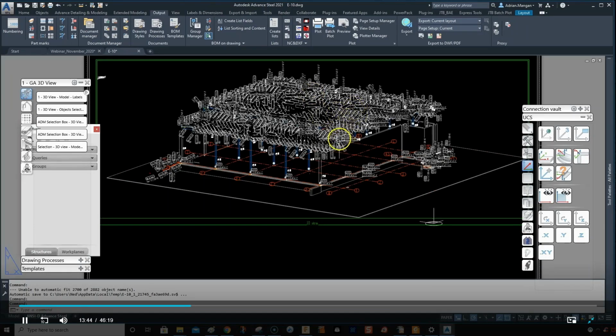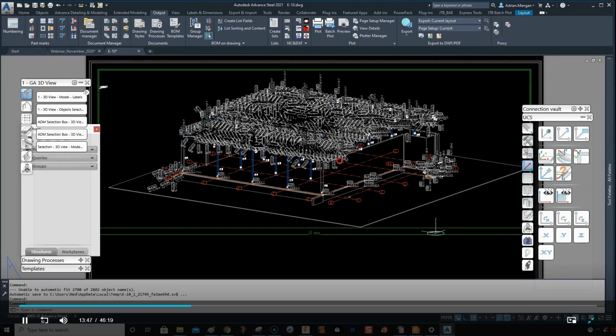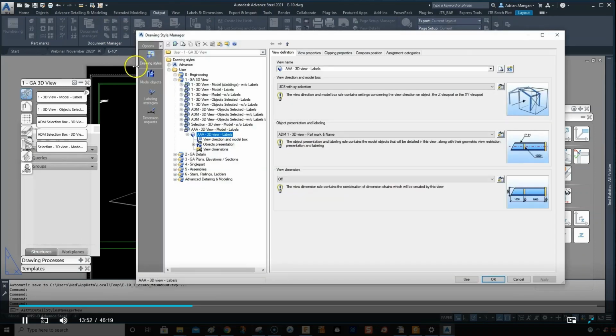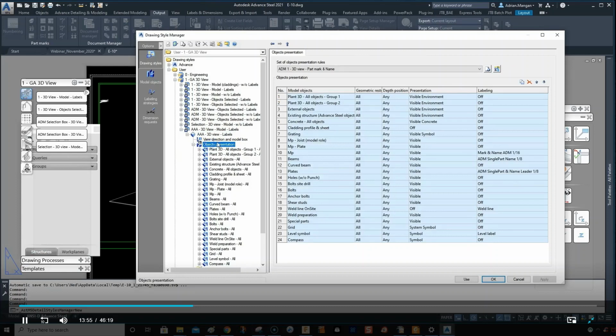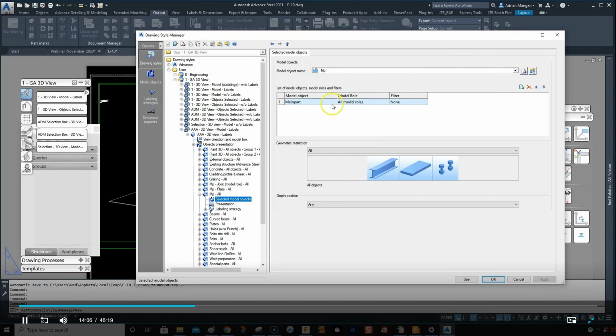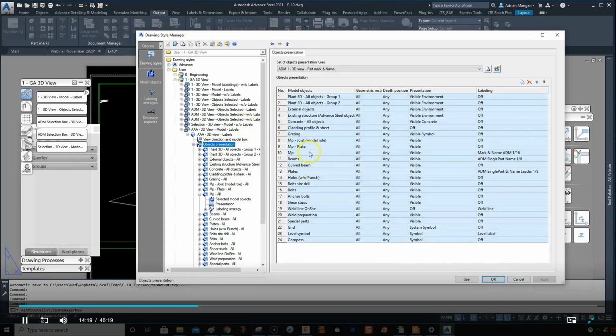So what we want to do now is we want to get rid of some of these labels. So what I'm going to do is go into the drawing style that I've just created, go into the object presentation. You can come down. So I have main parts. So this main parts, if you double click and click here on the top model objects, it'll show you its main parts, all model roles. So that's all my columns, all my beams, all my handrails, anything that's a main part, no matter what the model role is. So this we will probably change.